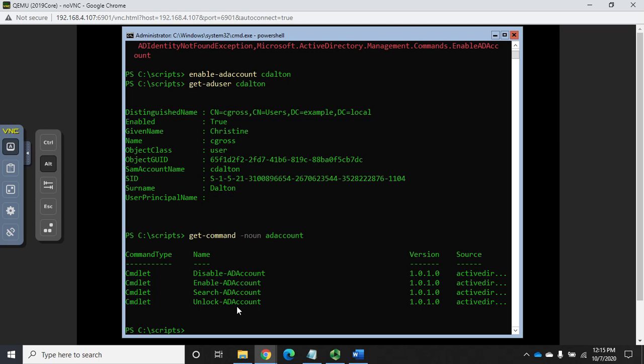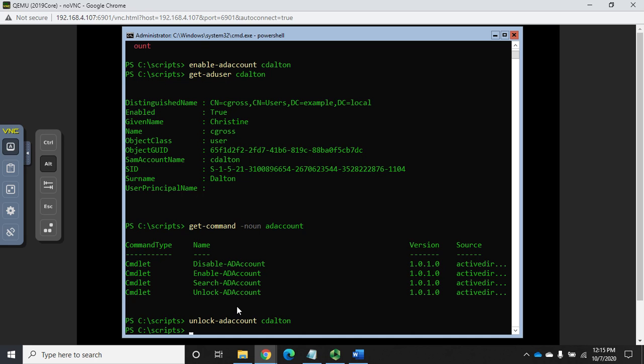And what that does is, you can't lock somebody's account, right? Somebody will lock their own account when they've put in their password incorrectly X number of times, whatever your password policy is. So you unlock that account, just simply Unlock-ADAccount C Dalton, and that will unlock the account.